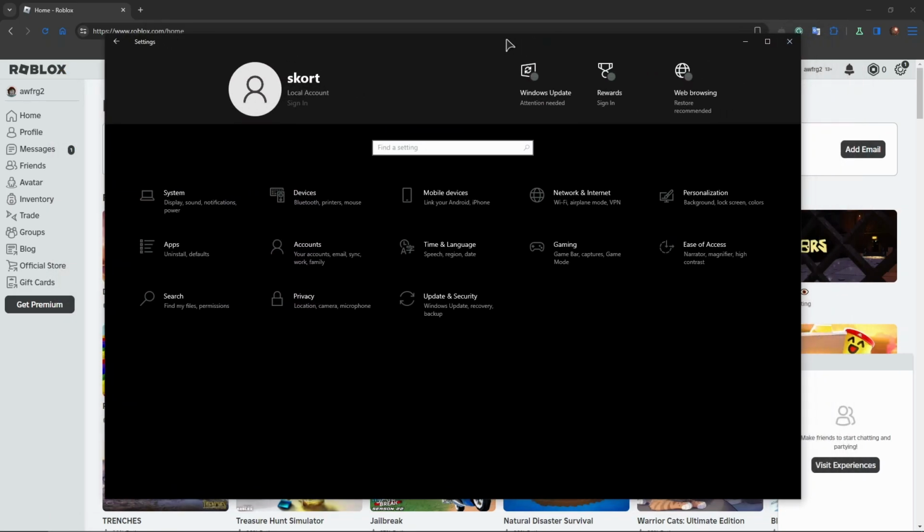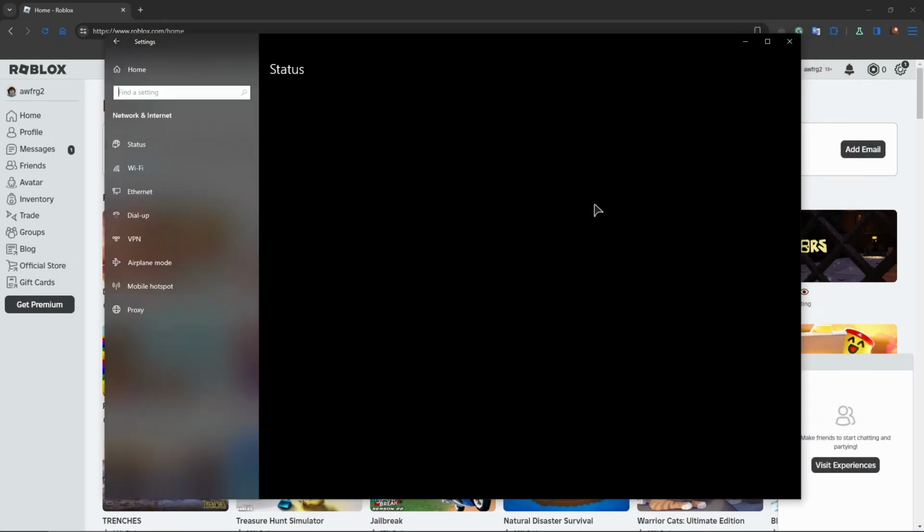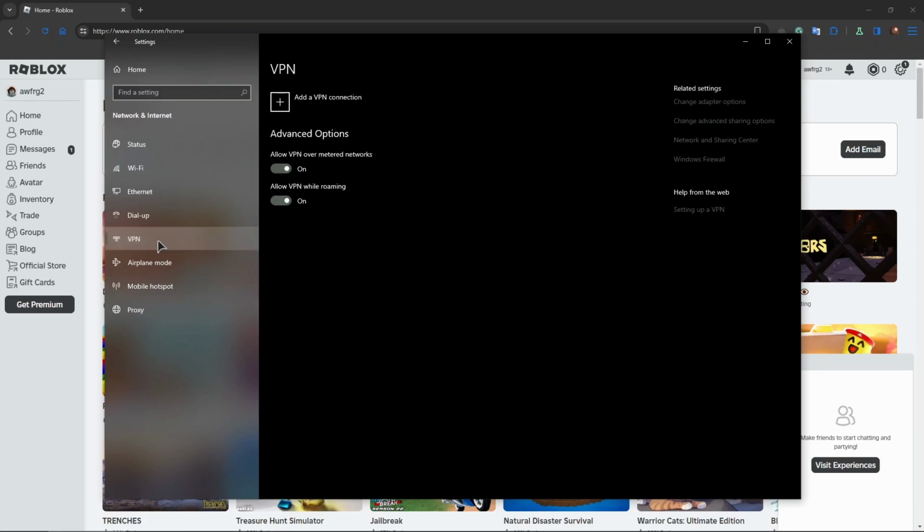Alright, now the next thing you want to try doing is you go to your network and internet, then you go to VPN. If you have any VPN running while you're playing Roblox, you just want to make sure to turn it off. Now that's going to be another step.